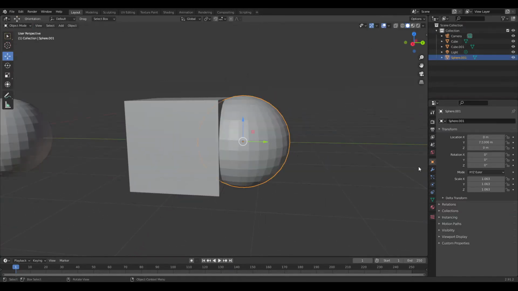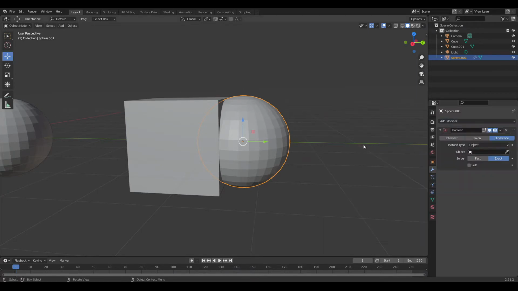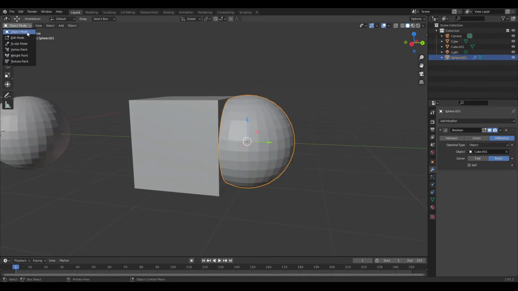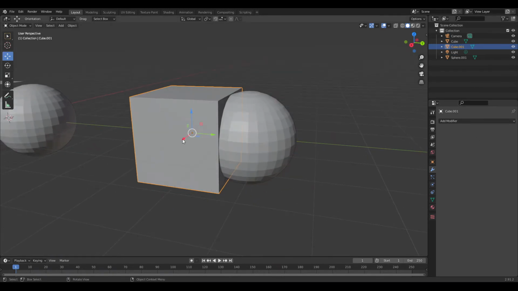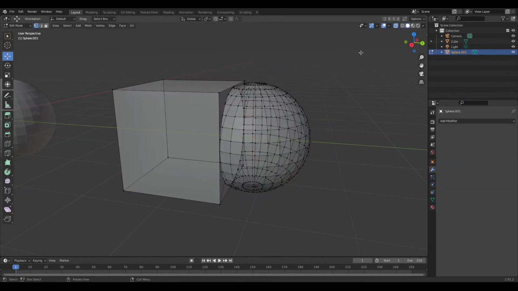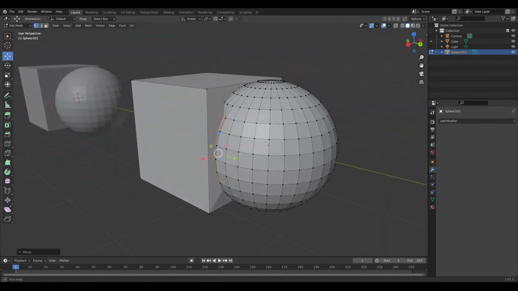For the second method, select your mesh and add a Boolean modifier. Under Object, select the second mesh which you want to merge it with. Make sure you are in Object mode and have Union selected. Press Apply. You can now move and delete your second mesh. The faces now will be connected and all faces inside will be automatically deleted.